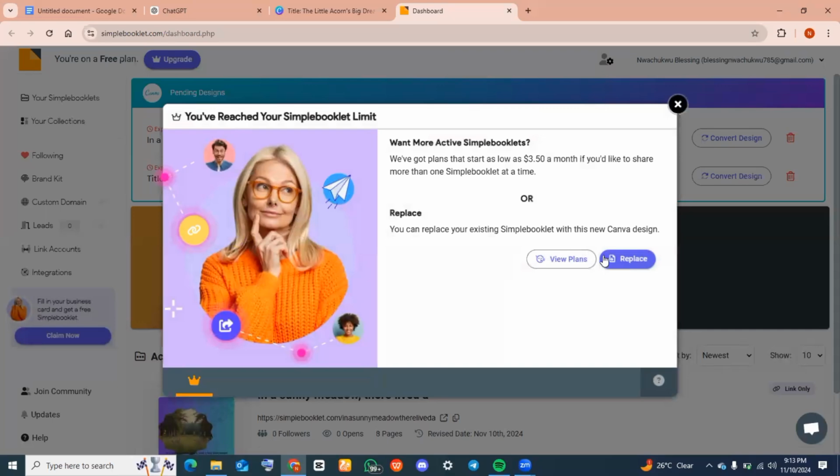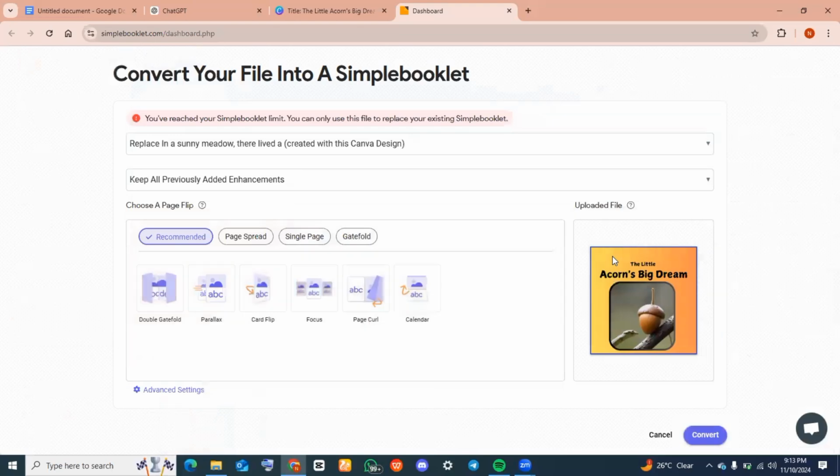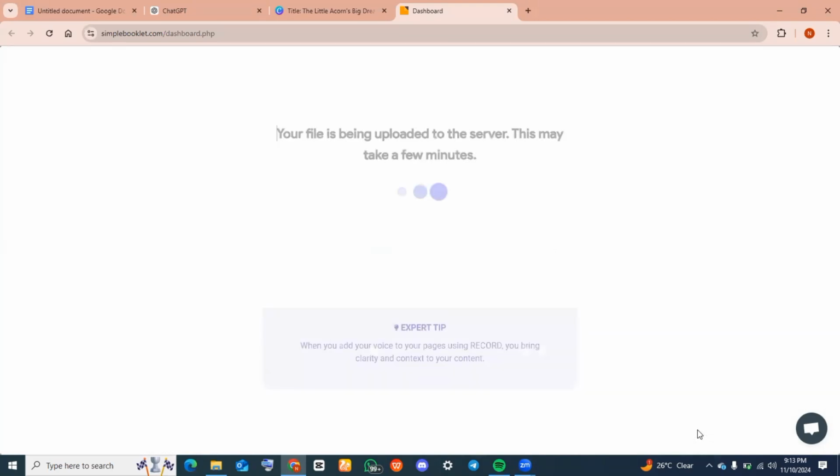Now because simple booklet without the pro version, you can only have one design on it. That's why I clicked on replace. Now over here you want to choose how you want the pages of your book to look like. Now I went to the page spread and the page coil because I just like the output of this, and then I went ahead to click on convert to start the process.